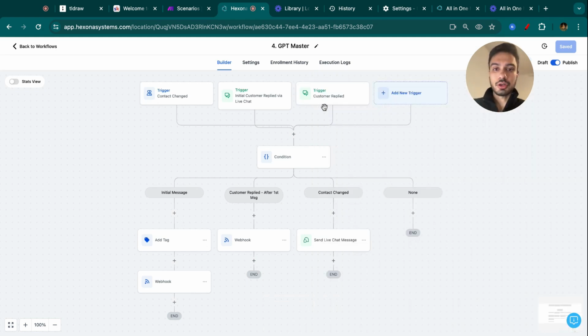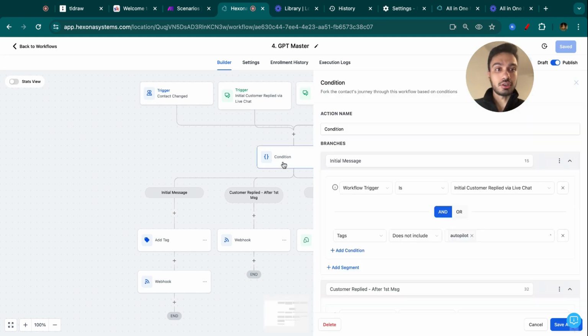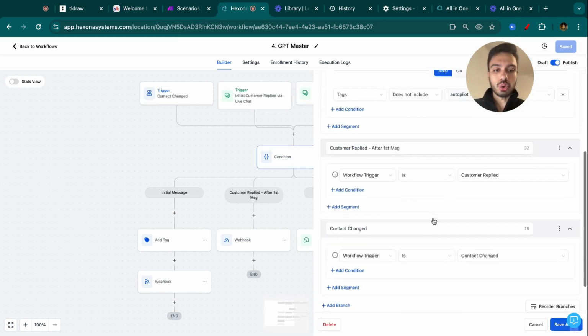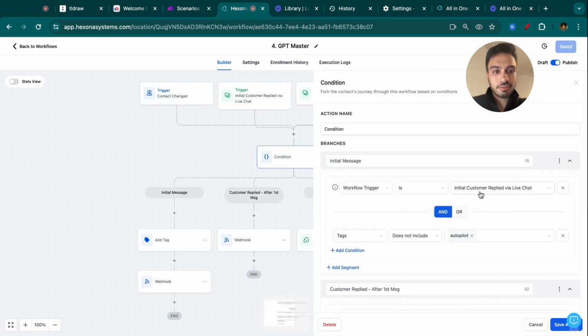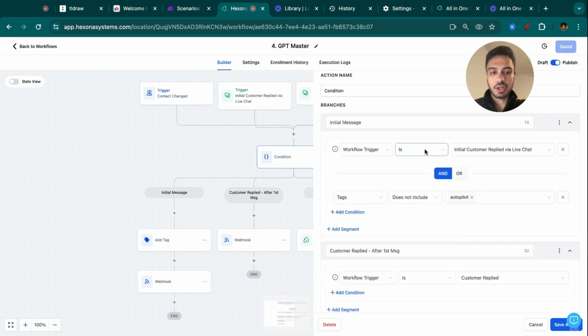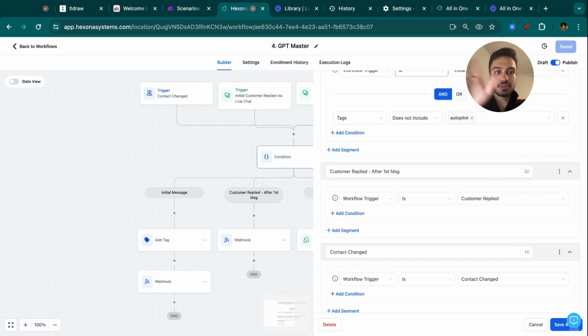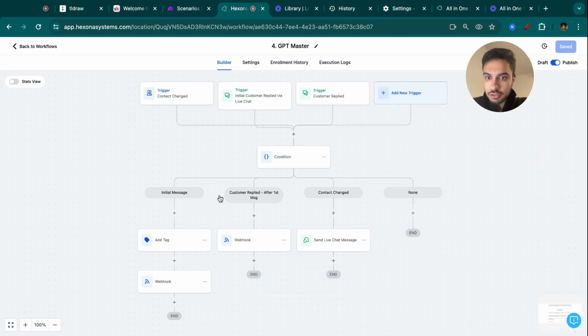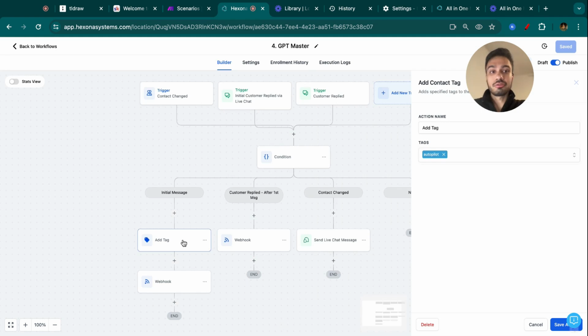And so now we have these 3 paths feeding into this conditional branch. Each branch is going to go in a separate direction. If it is that first message, again, if it doesn't include autopilot, it goes a certain way. And for each one of the triggers, it basically figures out where to send it. So if it is your initial message, then the first thing we're going to do is add the tag autopilot. This tells us now that we are engaging this contact with the AI bot. And so for future messages that come in, it's not going to come into this initial message again.